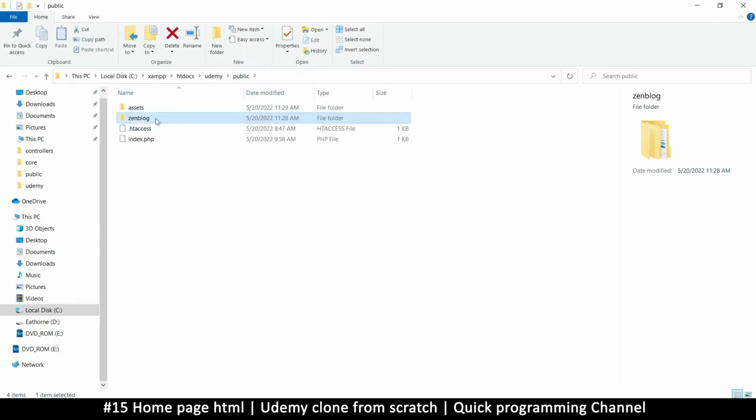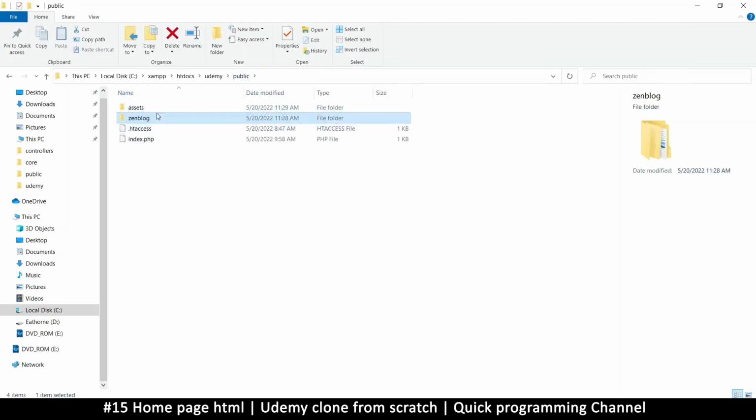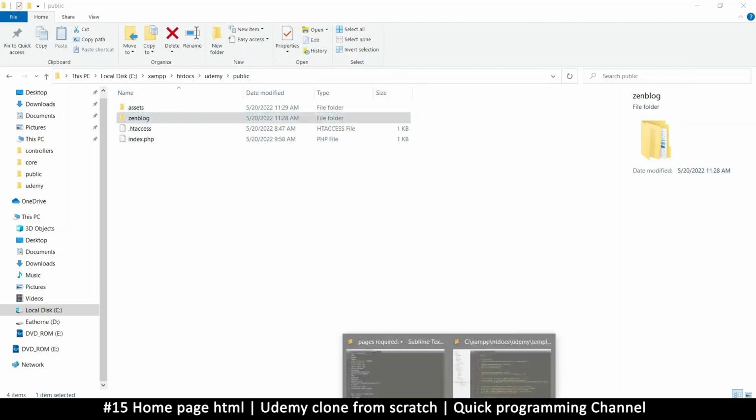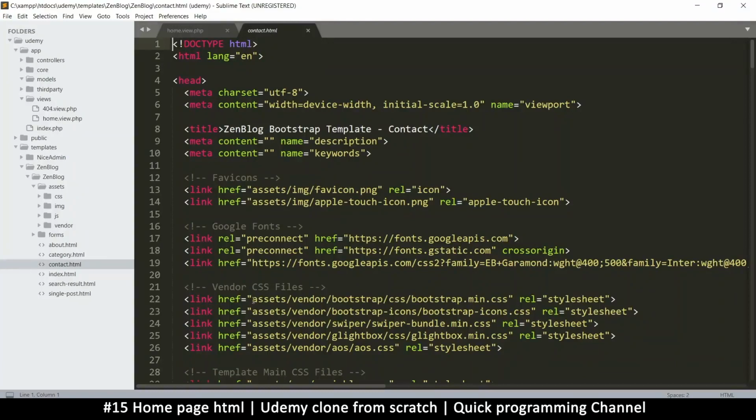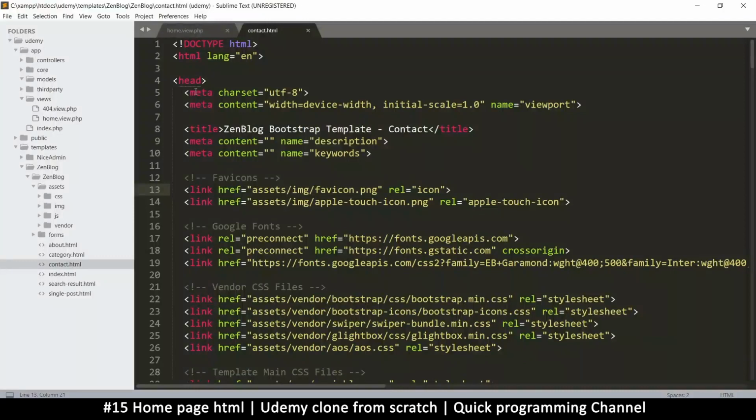So I'm going to put it directly in the public folder. So the Zen blog, public Zen blog, then assets, and there we go. Okay, that's a shorter path. So now all I need to do is link these guys to the right place. Now keep in mind that we are linking things from the public folder. Everything is relative to the public folder.